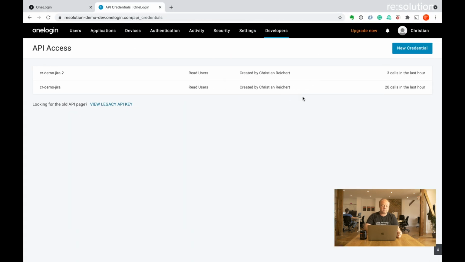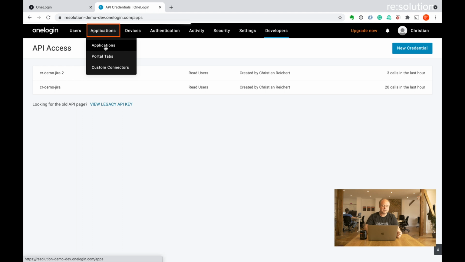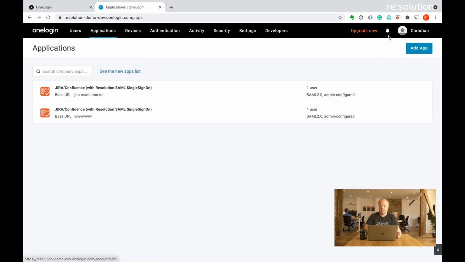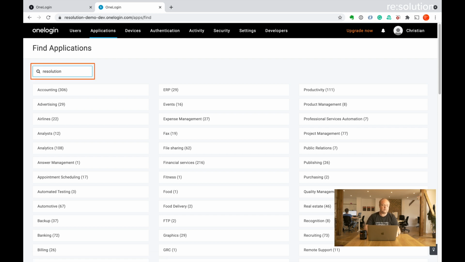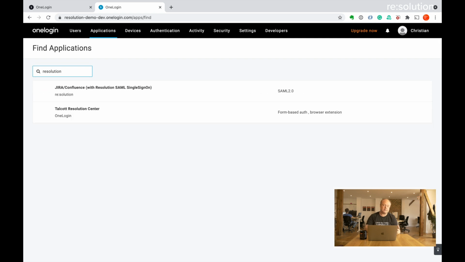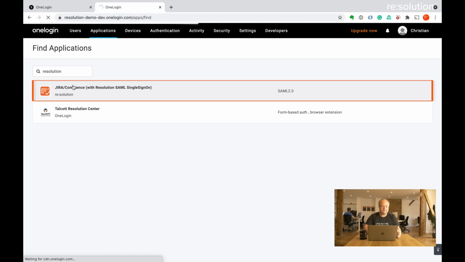So let's go to OneLogin, and we want to move here to Applications, Add Application, and then this is the catalog. Let's search for our app. We already have a catalog app where a lot of pre-configuration is already done. So let's put that in here and select that.